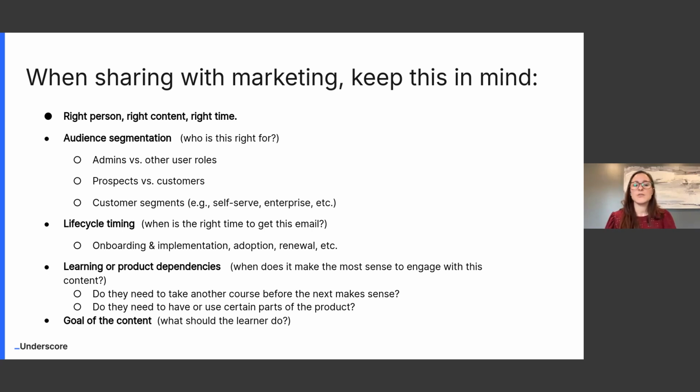Life cycle timing. So when is the right time to get this email? Is this something that would be helpful earlier in your customer journey? Is this something that is helpful in the adoption stage of your journey? Is this something that might introduce you to new product functionality that you don't have today that maybe could lead to expansion? We want to help them understand at what point in the customer's life cycle this content would be most relevant.